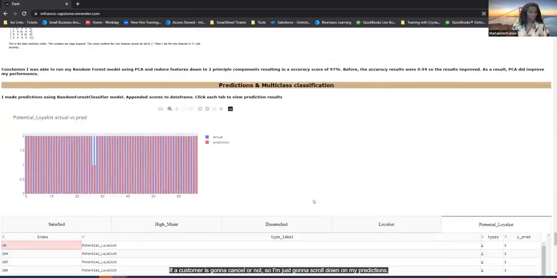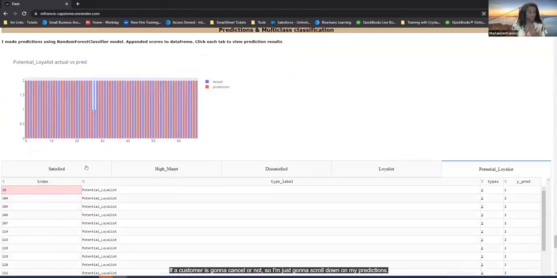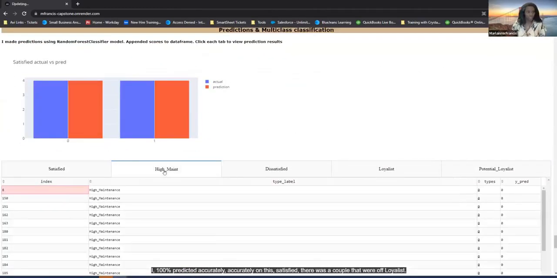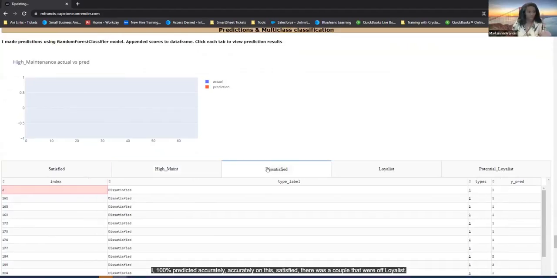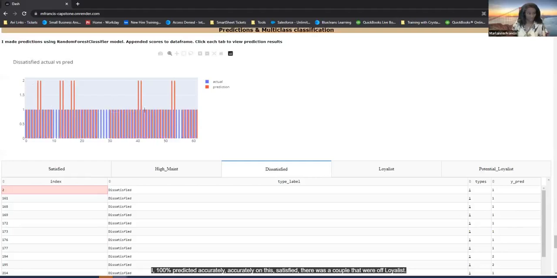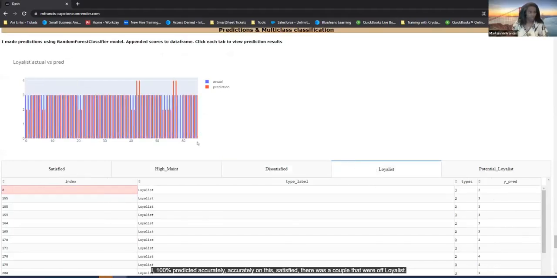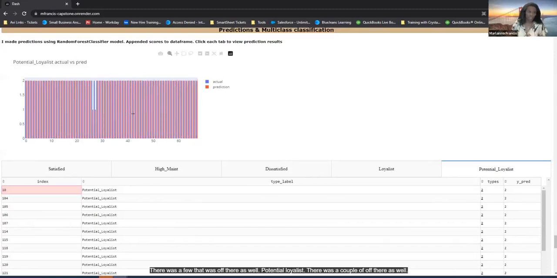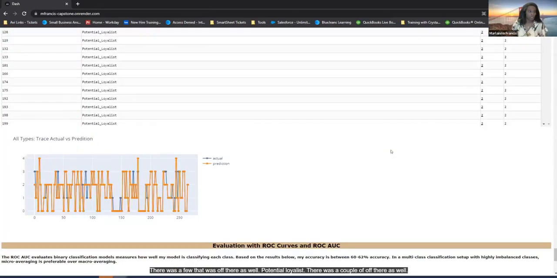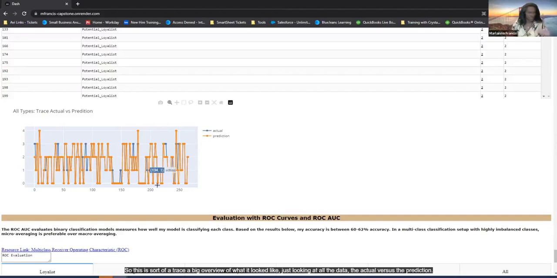So I'm just going to scroll down to my predictions. If you click on each tab, it's going to show you what the predictions were. High maintenance, I 100% predicted accurately. On dissatisfied, there were a couple that were off. Loyalists, there were a few off there as well. Potential loyalists, there were a couple off there as well. So this is a big overview of what it looked like, looking at all the data, the actual versus the prediction.